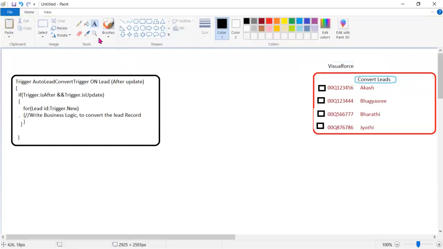That means here also, whenever the users select one record or multiple records, it is possible that they are selecting multiple records or a single record. As soon as they select a record here and click on convert lead, it should convert the lead.